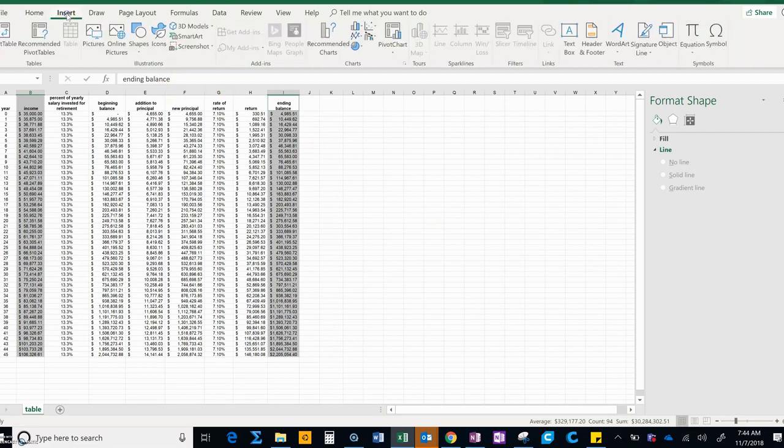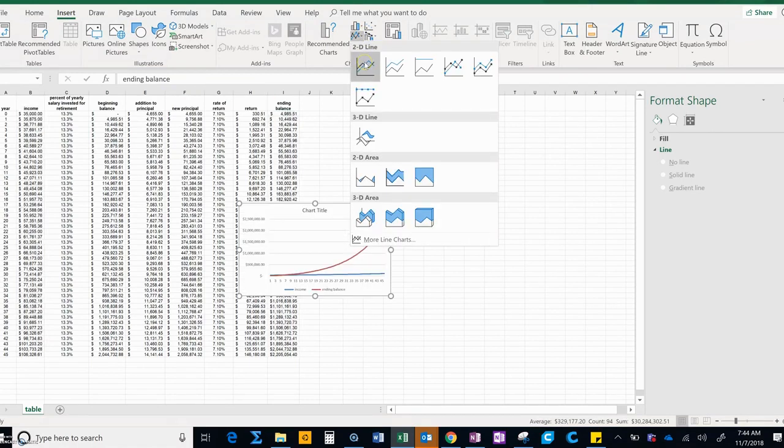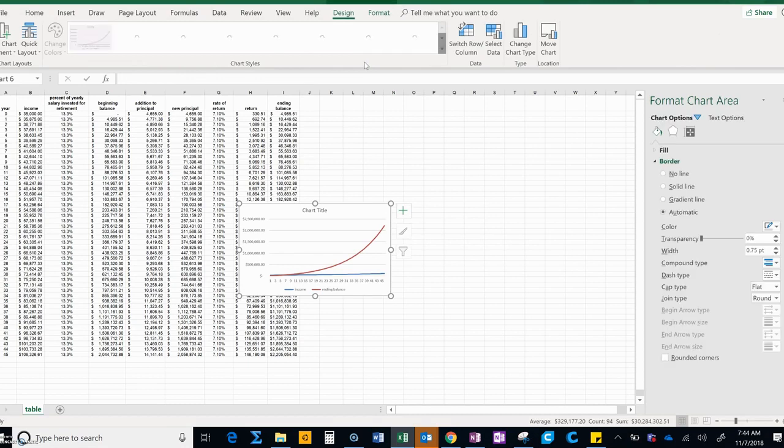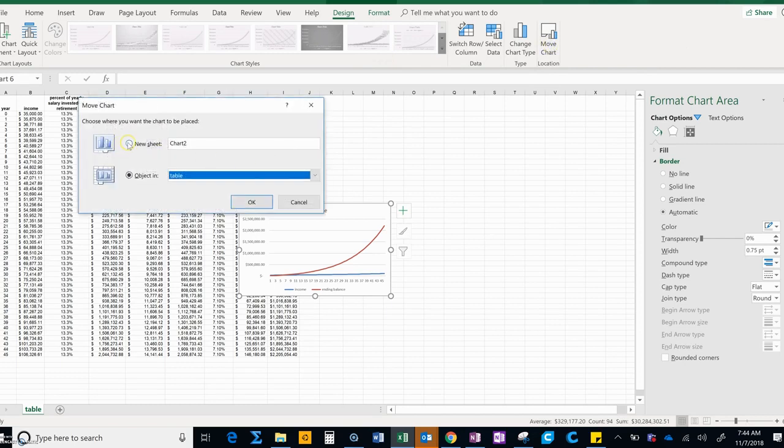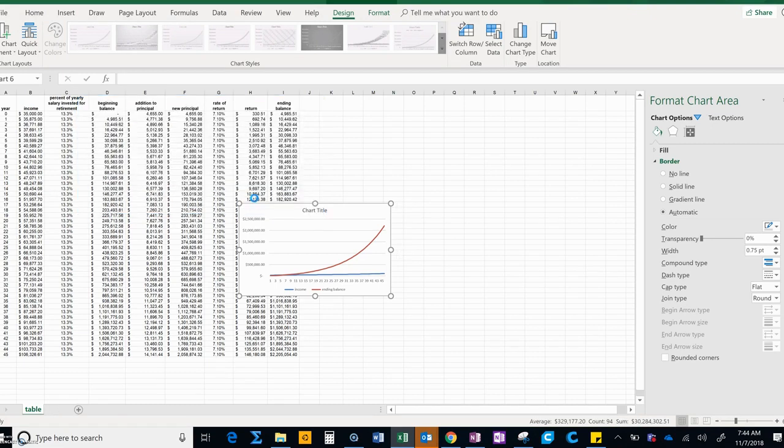So we're going to insert a graph. They call these charts in Excel. We're going to choose a line chart. Just choose the first one. And we want it to be on a separate page. So once the chart tools appear, let's choose Move Chart. We're going to put this on a new sheet and call it Retirement versus Income, and click OK.